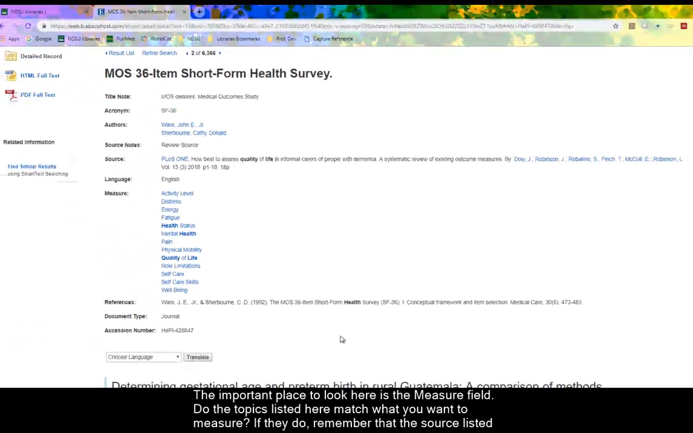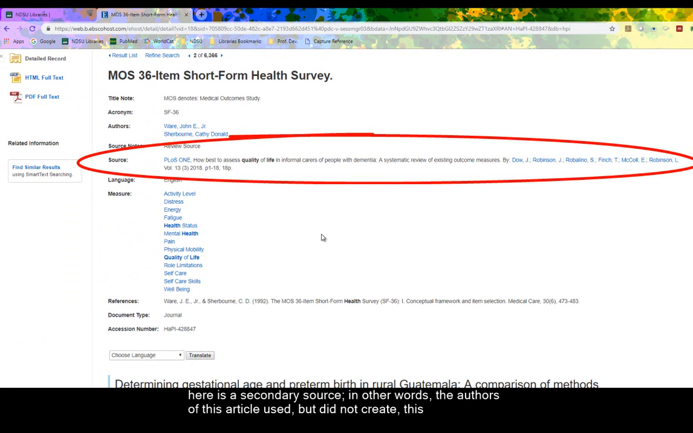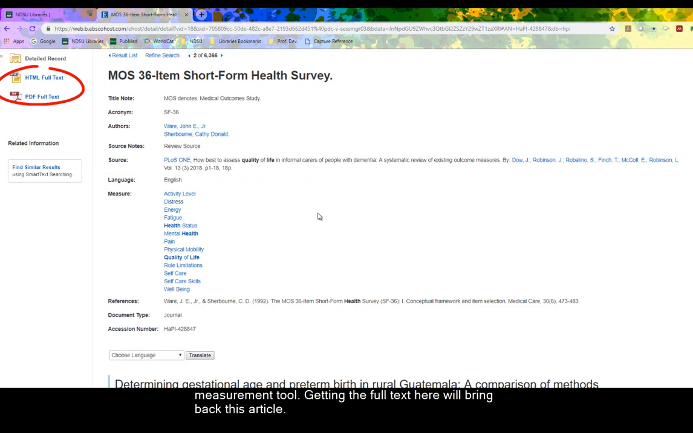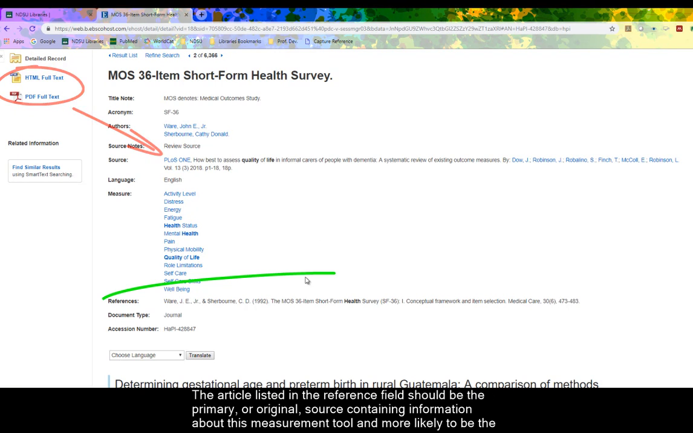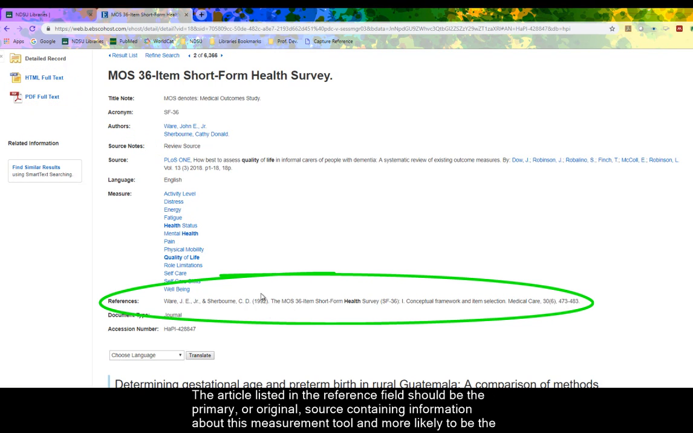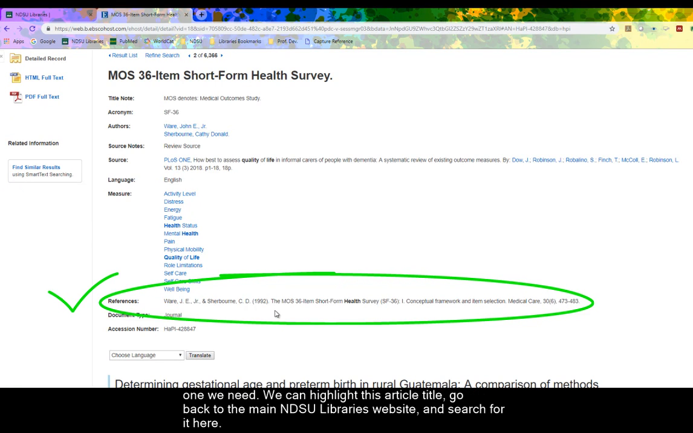If they do, remember that the source listed here is a secondary source. In other words, the authors of this article used but did not create this measurement tool. Getting the full text here will bring back this article. The article listed in the reference field should be the primary or original source containing information about this measurement tool, and more likely to be the one that we need.